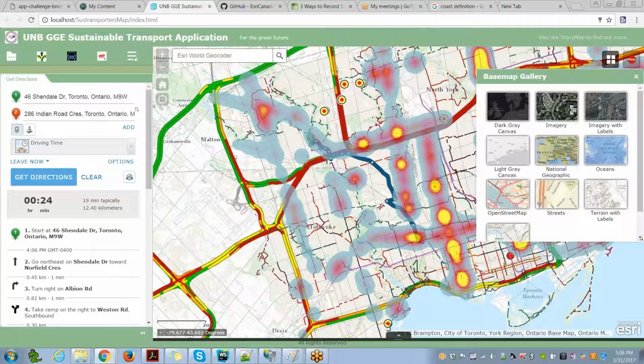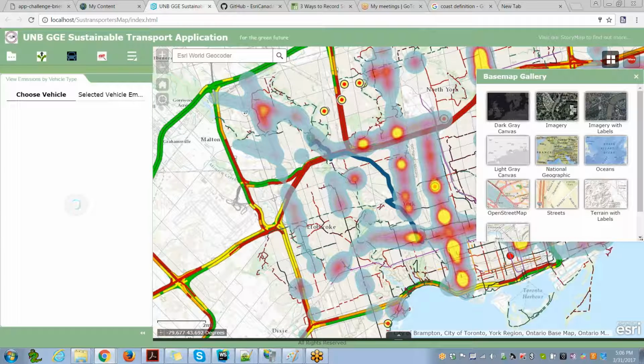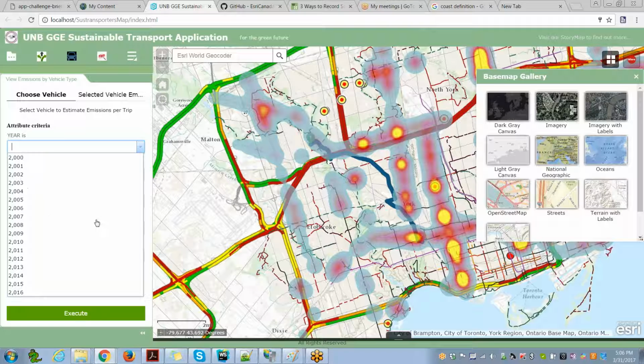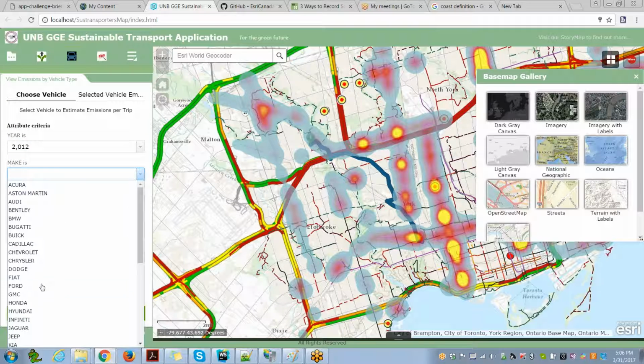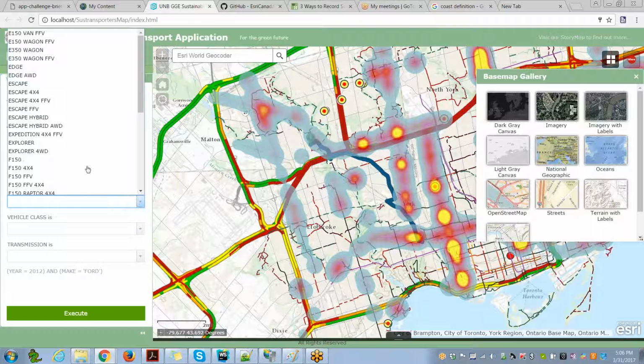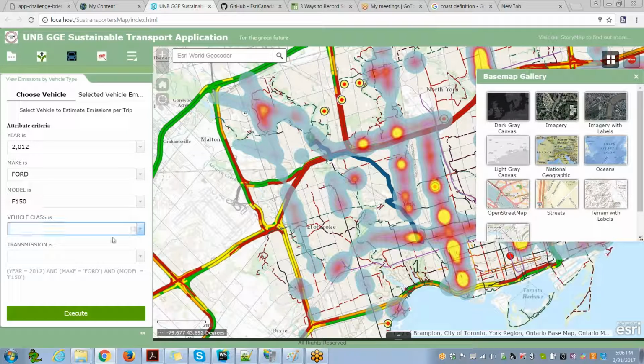So now we'll go to the vehicle input dialog and specify the details about the type of vehicle that we own. So in this case, it's a 2012 Ford F-150. And the transmission is going to be an automatic.